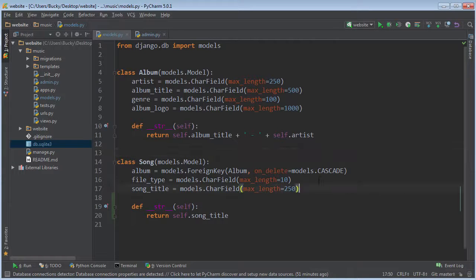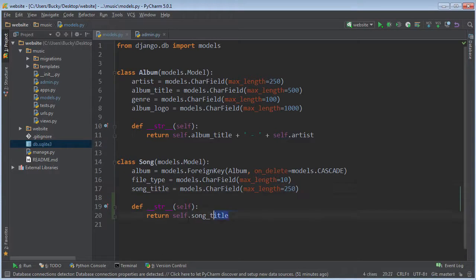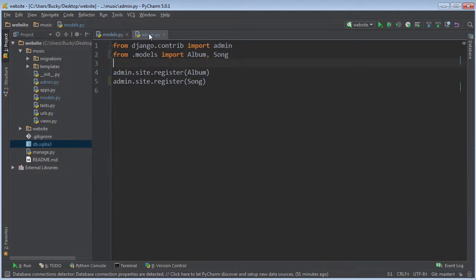It would only be if you did something like song length, because this would actually change the structure of your table. Whenever you are just representing this class, it doesn't matter. It doesn't change your database structure at all. So no migrations needed. Pretty cool.